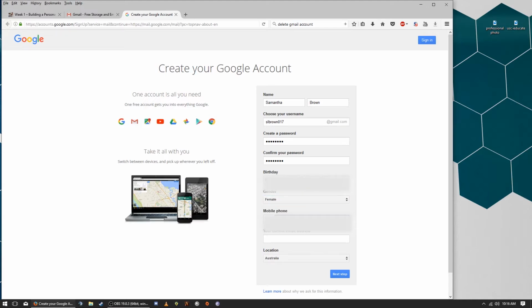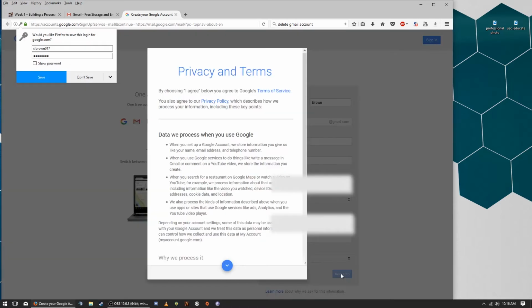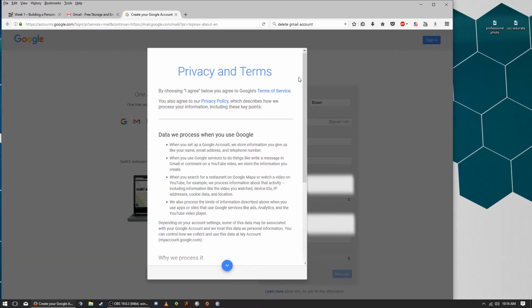Now this is used to verify your account, and it's also used to unlock your account if you accidentally enter the wrong password too many times. You can put in a current email address, so if you've got a personal email address, you can use that as a secondary account to verify the Google account when you lock yourself out. I personally prefer not to do that, and then just the country that you're in. I'm in Australia, so I select Australia.